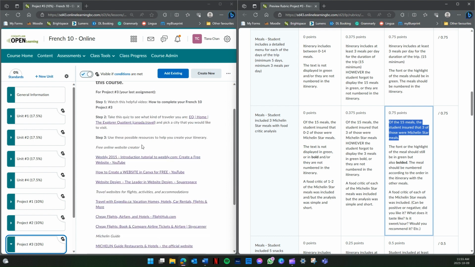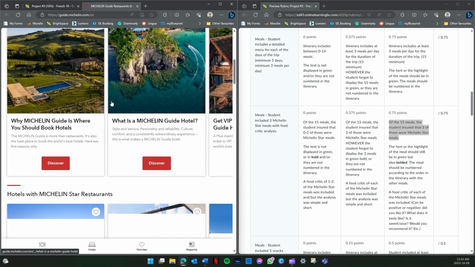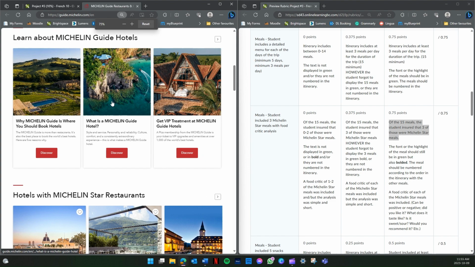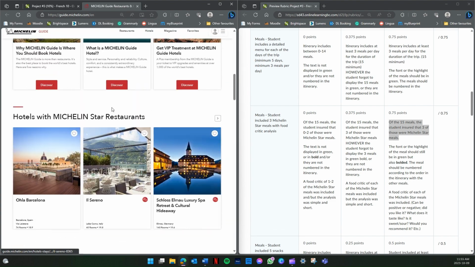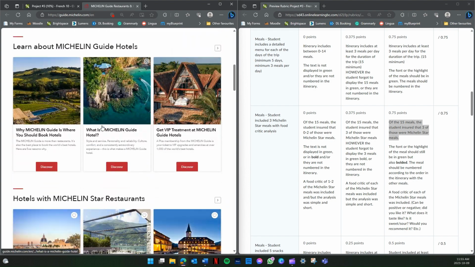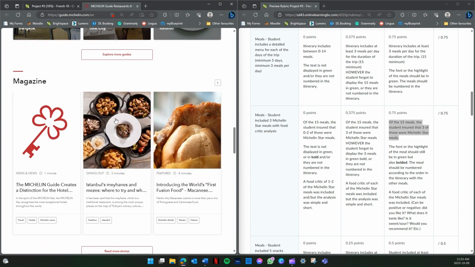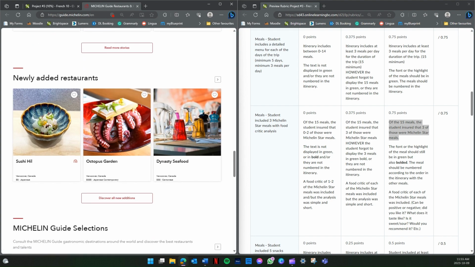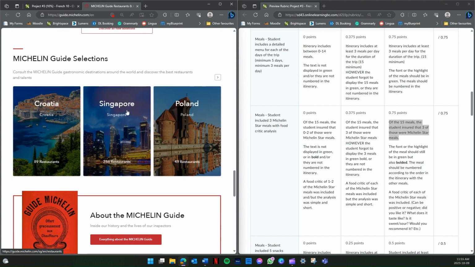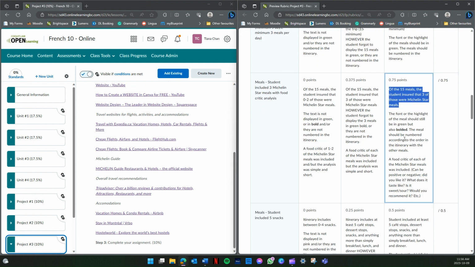I've provided the Michelin star website right here. If you click that, you'll see all of the available Michelin star restaurants around the world. You just write down your location right here, and it'll bring up some ideas of places you can eat that are Michelin star reviewed. Michelin star just means it's highly reviewed, and you're going to have an amazing experience eating at that restaurant. So I want you to eat at least 3 Michelin star restaurants.